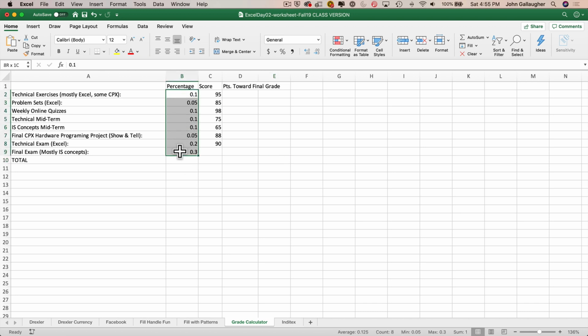These are the percentages in my class for all of the various different assignments. So what I'm going to do is format these as a percent. So I clicked from B2 to B9, clicked on percent. Column C shows the score earned by this particular student on the various different assignments except for the final exam. And since this course sometimes has partial point credit, I'm going to highlight from C2 down to C8, and I'm going to increase the decimal point by 1.